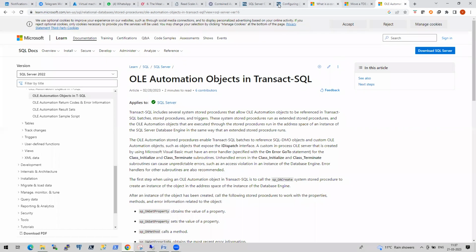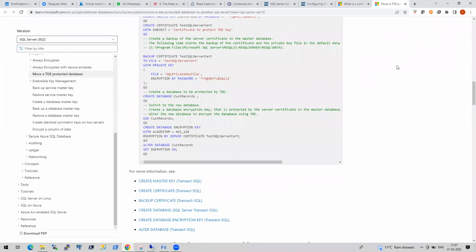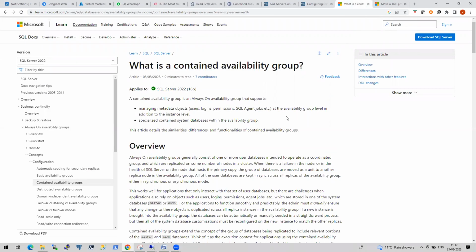So for the moment, when I'm referring to contained availability groups, it is applicable only on SQL Server 2022. That is the first thing. Contained availability groups are not there in MI. Already you said it is available in MI, right? It is there in MI, but it is a hidden technology, a hidden feature. You will not see availability groups.